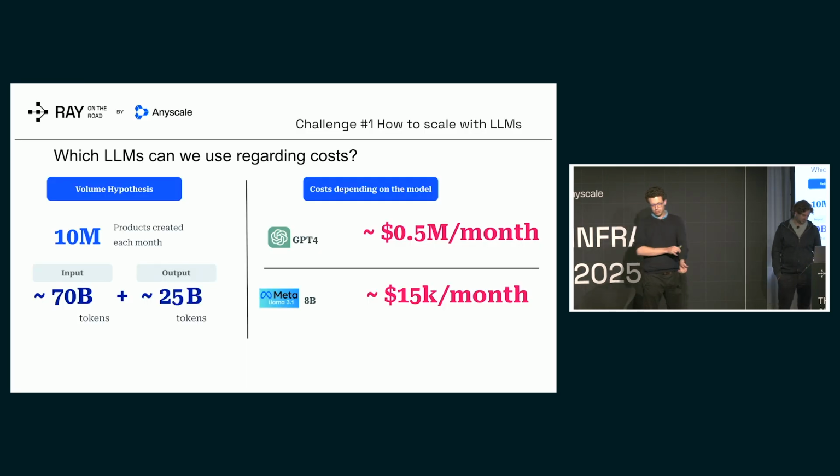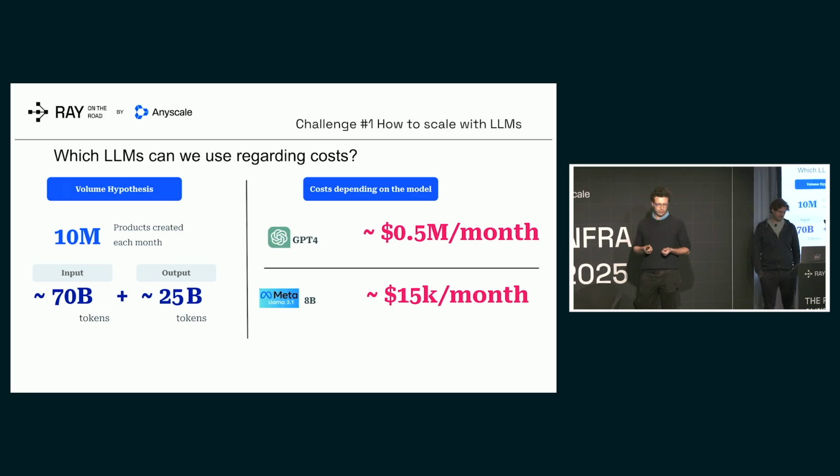Because when we were looking at historical data, we saw that we were onboarding a little bit more than 10 million products each month. And this was only growing. We were back in 2023. And so by taking a look at the first pipeline, we saw that this was representing more than 70 billion input tokens and 25 billion output tokens. So this is basically a massive workload.